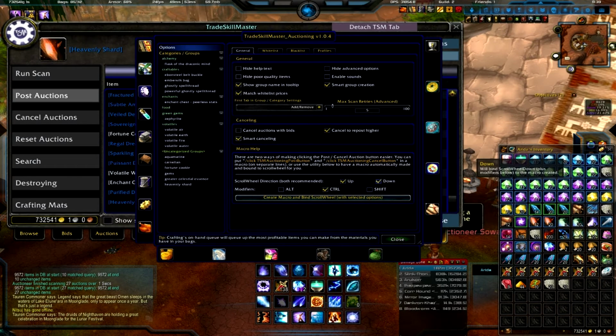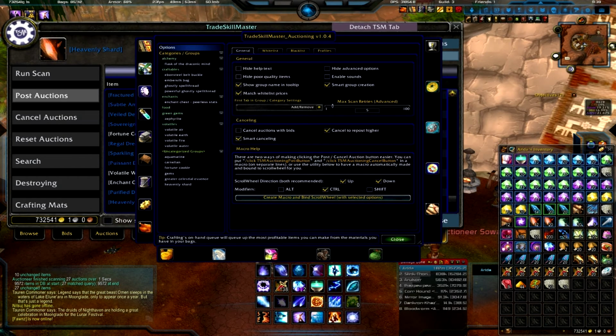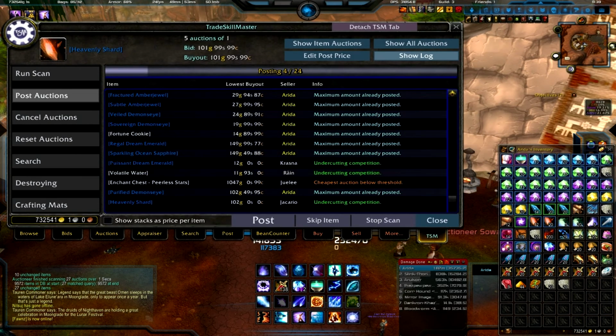I want to let it scroll up and down, and then control is going to be my modifier. Basically, what this does is when you create this macro, you don't have to drag it on your bar. You don't have to click it. You don't have to click a button on your bars or anything like that. When you set this up, it's done. So if I hit control on my keyboard and scroll up or down on my mouse wheel, watch my posting. Watch this. Look how fast that posts.